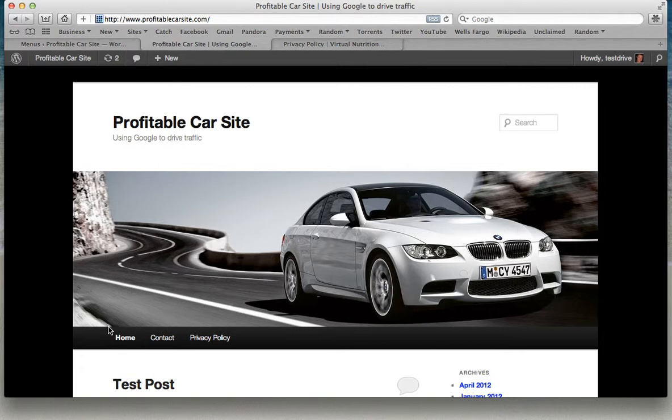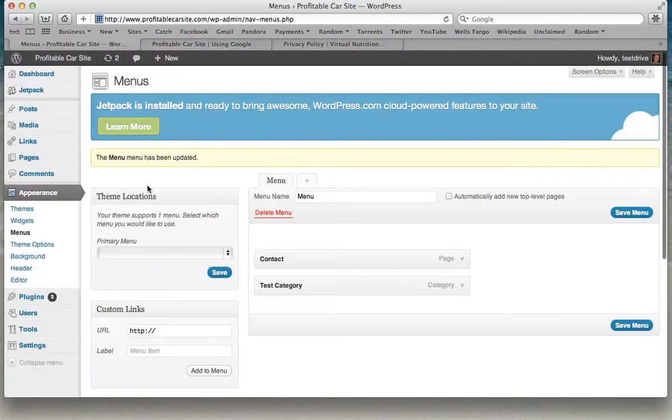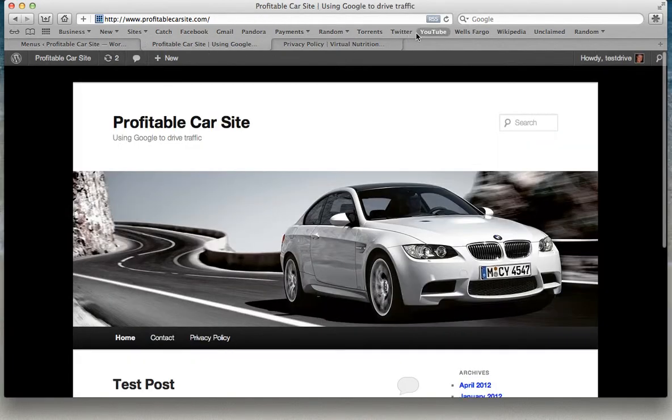you're going to see that my navigation bar stayed the same. And these are going to be the default pages. So if I come right back to where I was at, and I click on my primary menu, and I make that my menu, and I click save, and then I come back to my site and I refresh, you're going to see that my navigation bar has changed. And one of the things that you'll notice is that home disappeared. All I have is contact and I have test category.